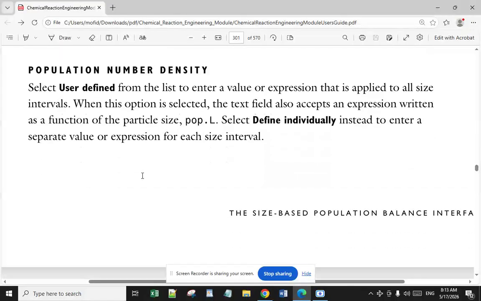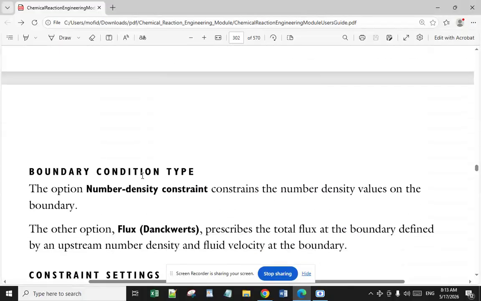Population number density. Select User defined from the list to enter a value or expression that is applied to all size intervals. When this option is selected, the text field also accepts an expression written as a function of the particle size pop.L. Select Defined individually instead to enter a separate value or expression for each size interval.